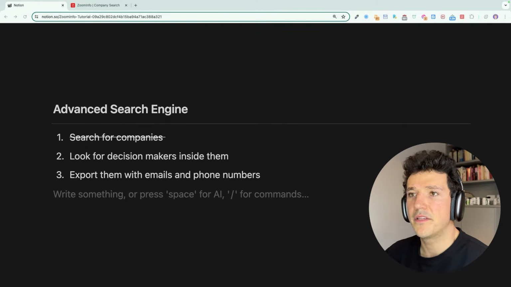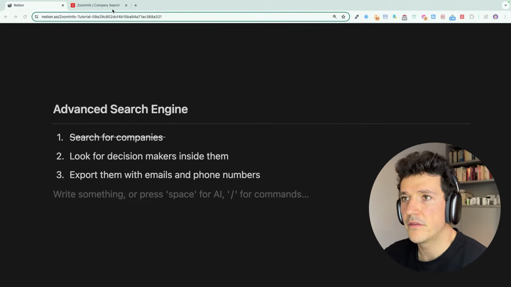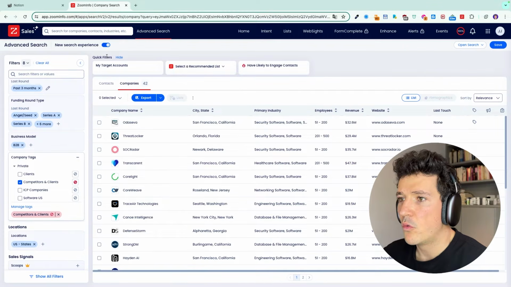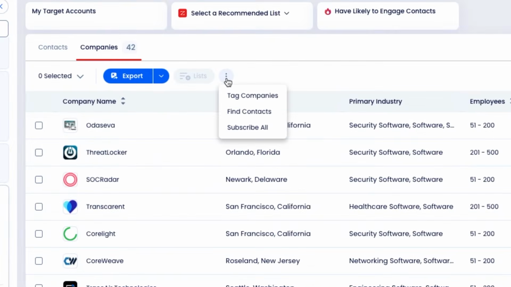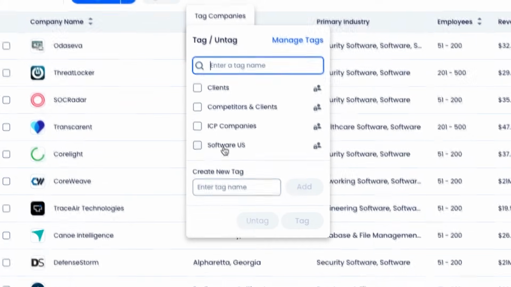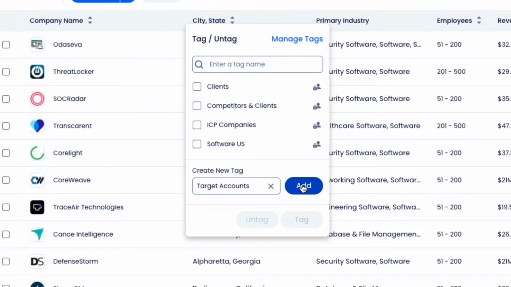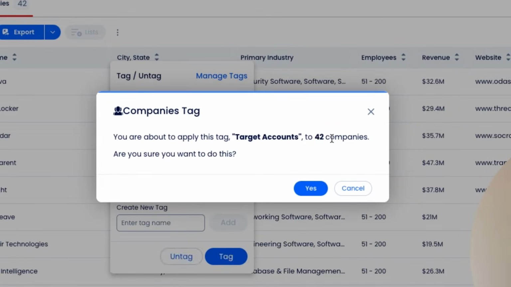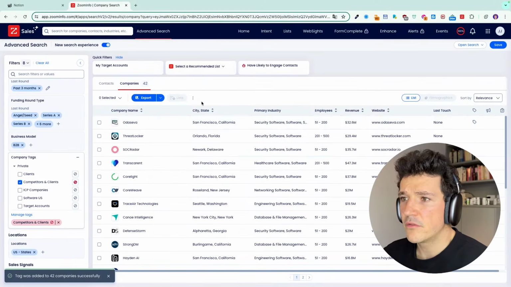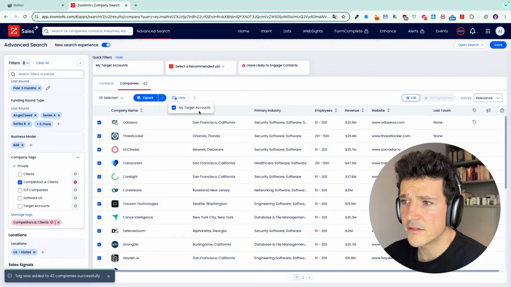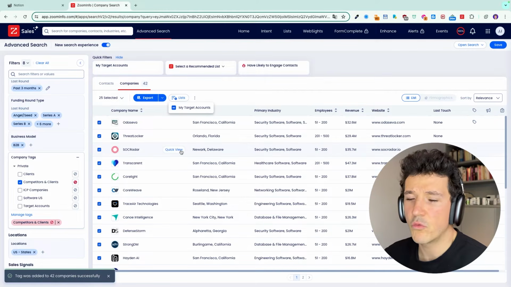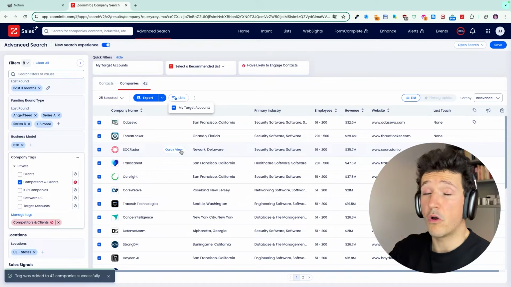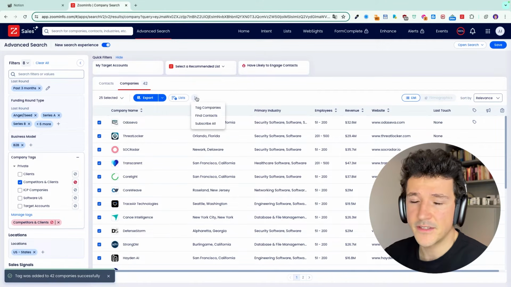So we built our list of companies. Now the goal will be to find decision makers inside them. For that, we are going to click on the three dots, tag companies, and put them into a new list. Let's say target accounts, add. Then we'll have to select target accounts and click on tag to really add these 42 companies into our tag. You can do the same thing by selecting page, and then click on add to list to my target account, but this will only select one page at a time, so we will have to go through all the pages to tag all the companies. With the tag system, it's faster.